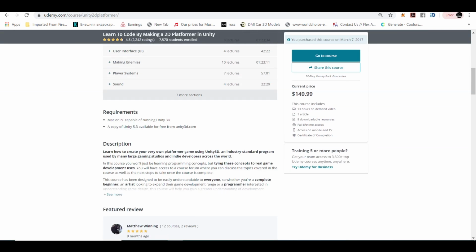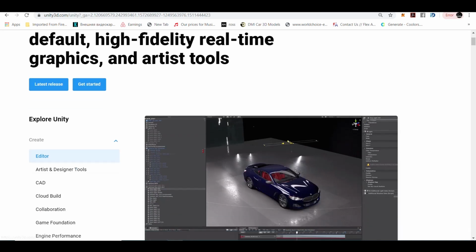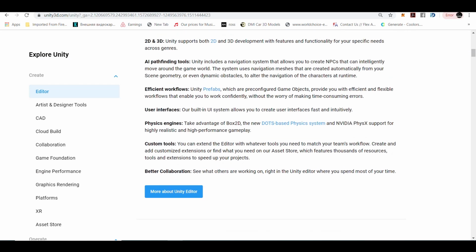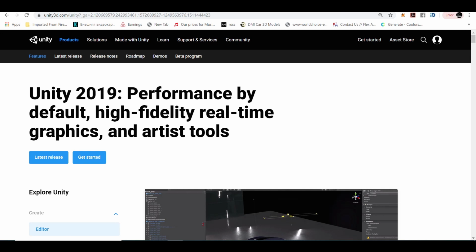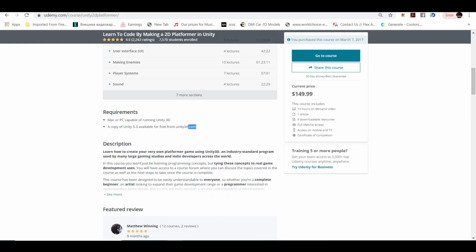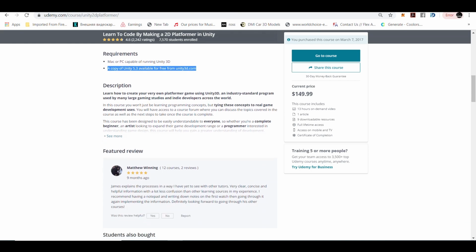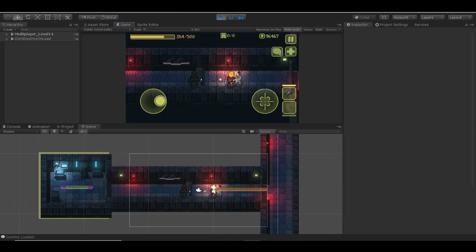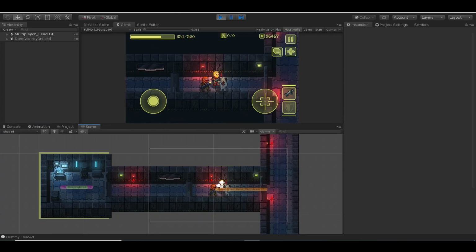And maybe it's a bit outdated, as today's most recent version of Unity is 2019, and I guess this course covered version 5.3, which was like 2 years ago or something. But still the basics for sure are the same for all the versions. I mean, some of the things are different, but still you can learn a lot just watching that.